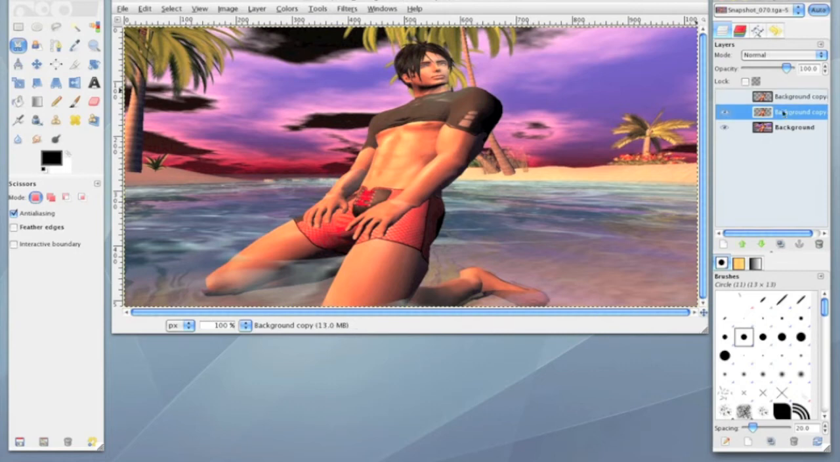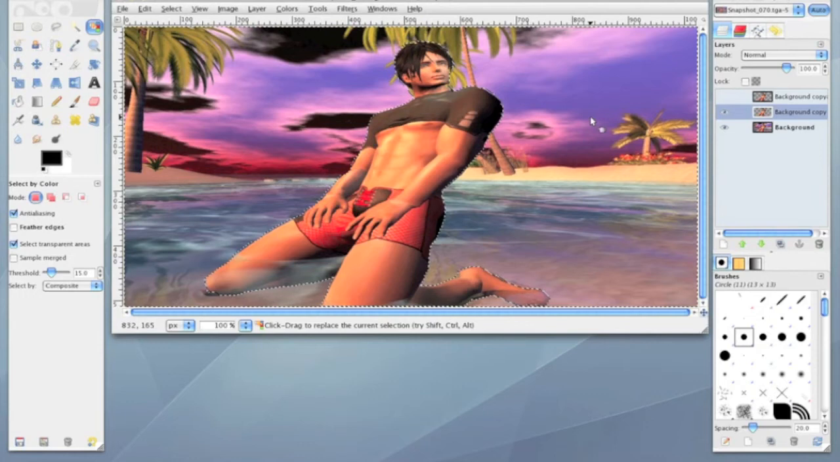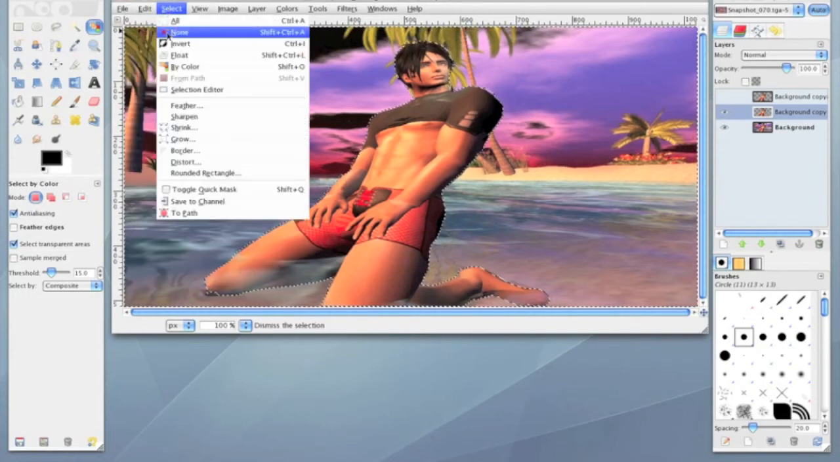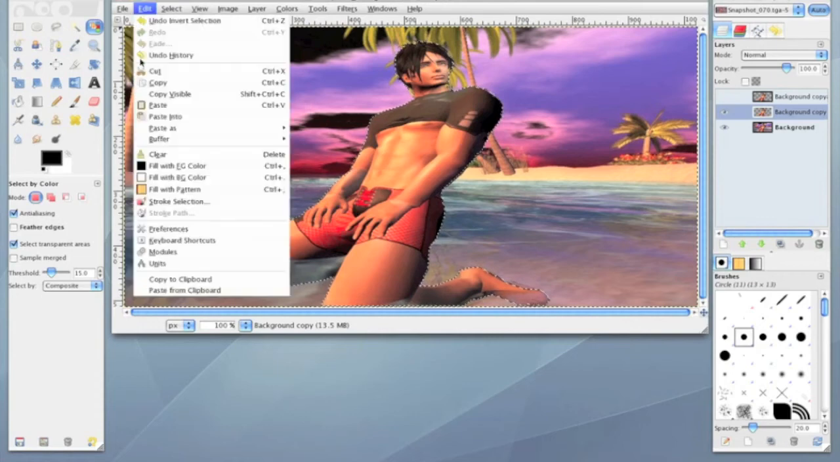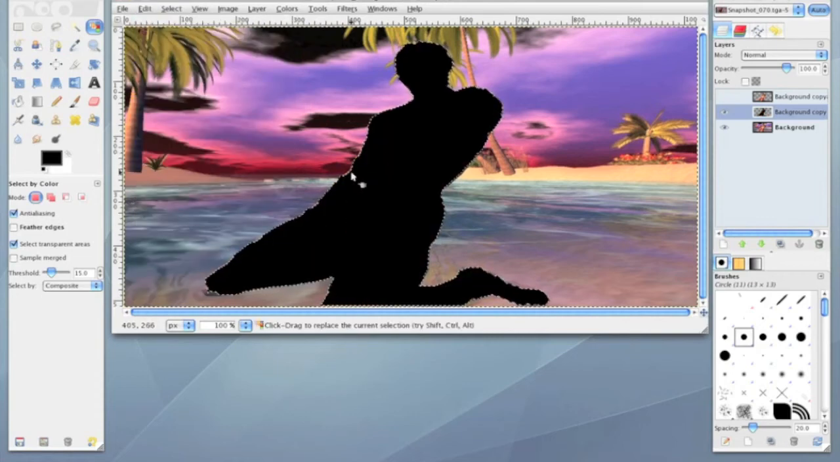On this one, we're going to go to the middle copy, and we're going to use our select by color tool here. Click on that. Click on a clear part of that second layer, so anywhere that's not on his body. It's clear, and then we're going to go up to select, invert, and then edit and fill that with the foreground color, which is black. So you'll see it's black. Select none.